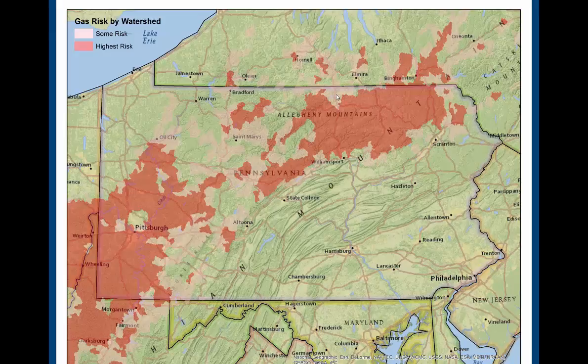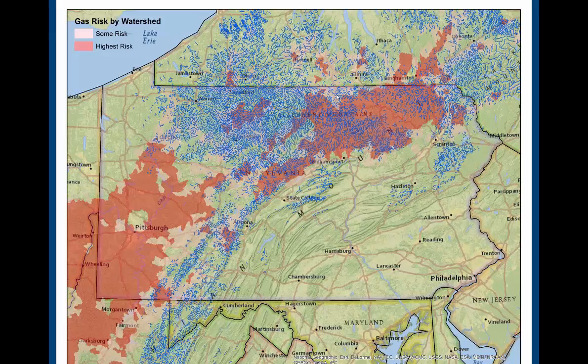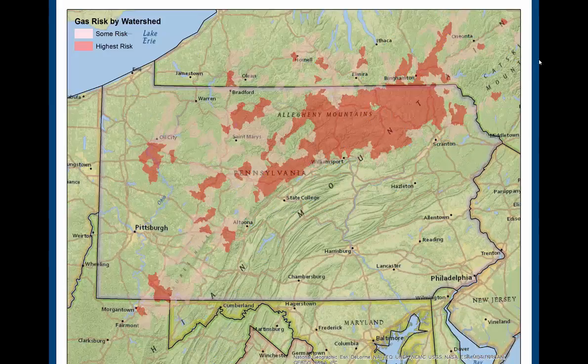However, we want to know which of the high risk areas could potentially, if developed, have impacts on cold water streams. Our next step then is to add the cold water streams layer, and that's all these blue lines you see here. So now we want to know which of these at-risk areas contain cold water streams. In this example, we're not going to be concerned with the other areas. And now this data layer is only showing you those watersheds which contain a cold water stream that also have some risk of gas energy development.